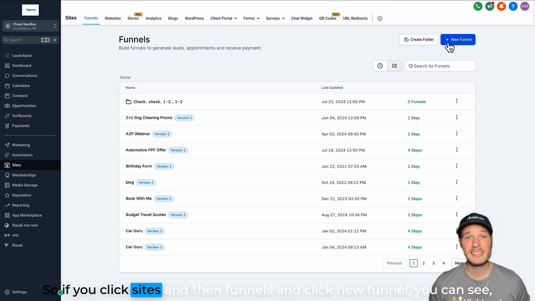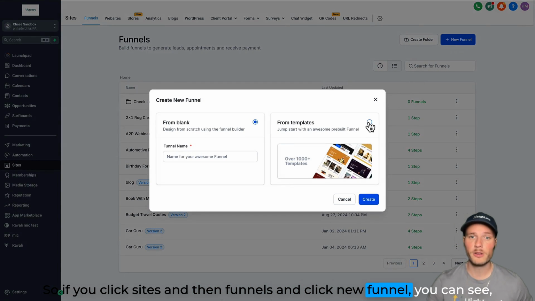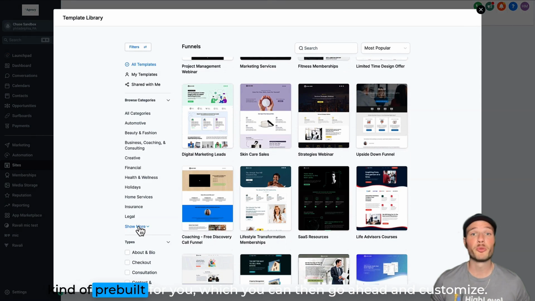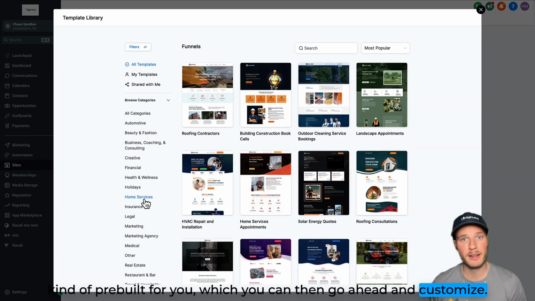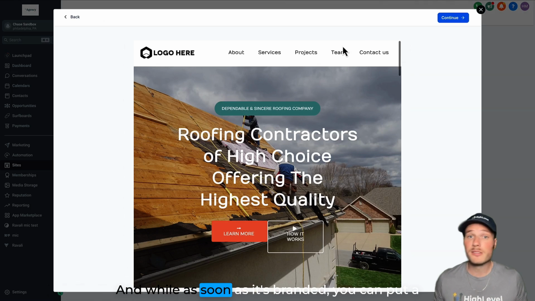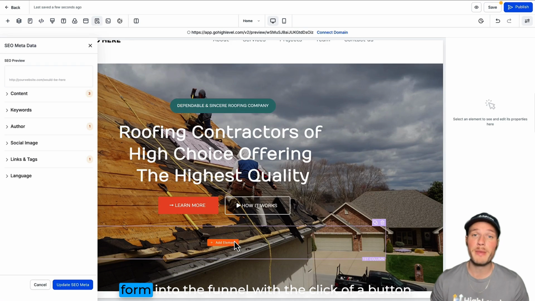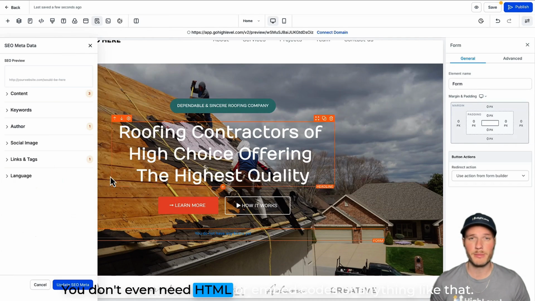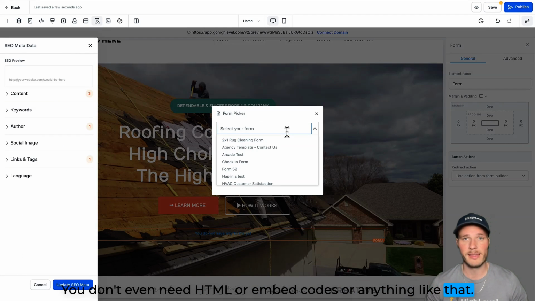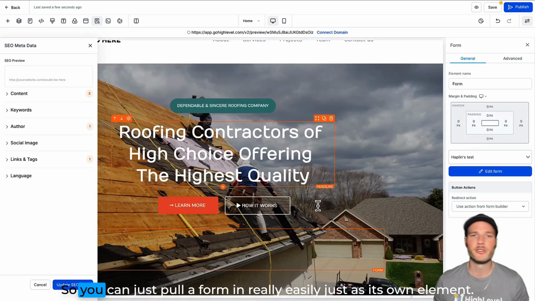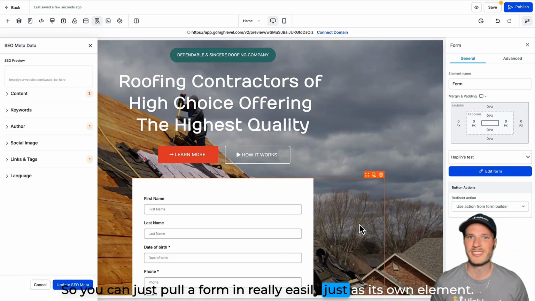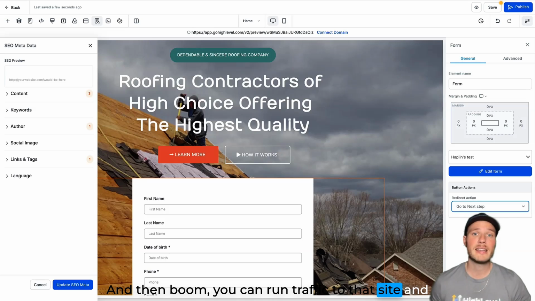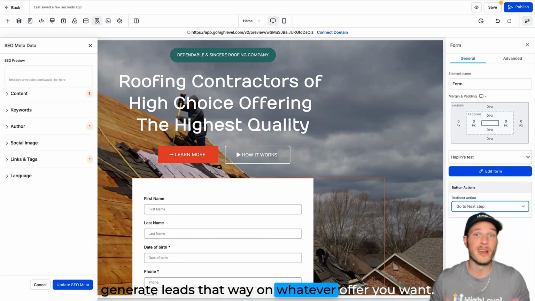So if you click Sites and then Funnels and click New Funnel, you can see we have a massive template library where you can have something kind of pre-built for you, which you can then go ahead and customize. And voila, as soon as it's branded, you can put a form into the funnel with the click of a button. You don't even need HTML or embed codes or anything like that. It just integrates with one another. So you can just pull a form in really easily just as its own element. And then boom, you can run traffic to that site and generate leads that way on whatever offer you want.